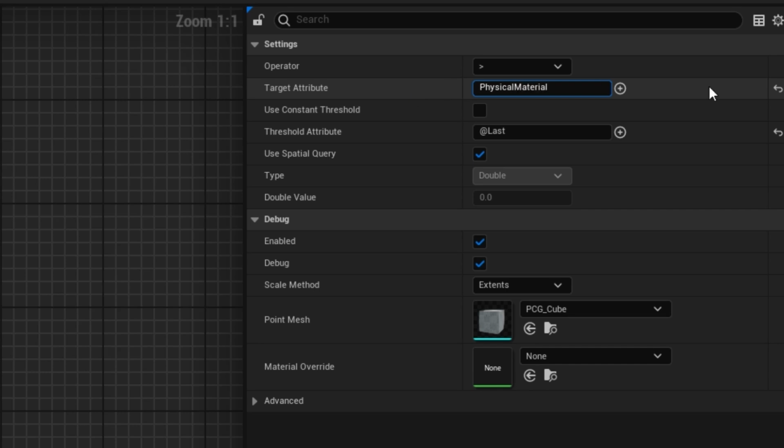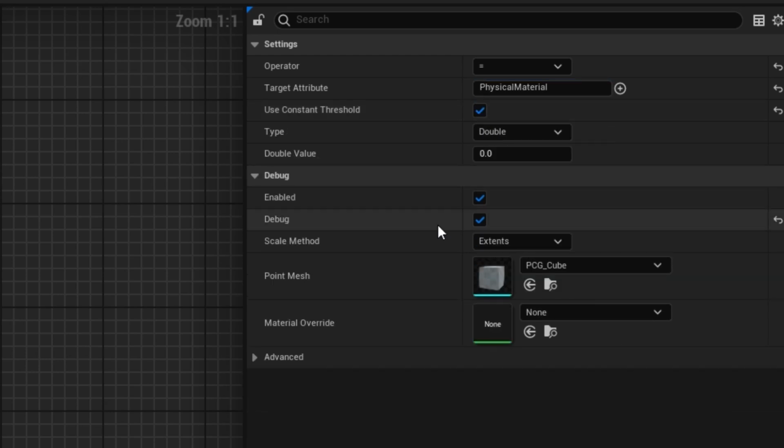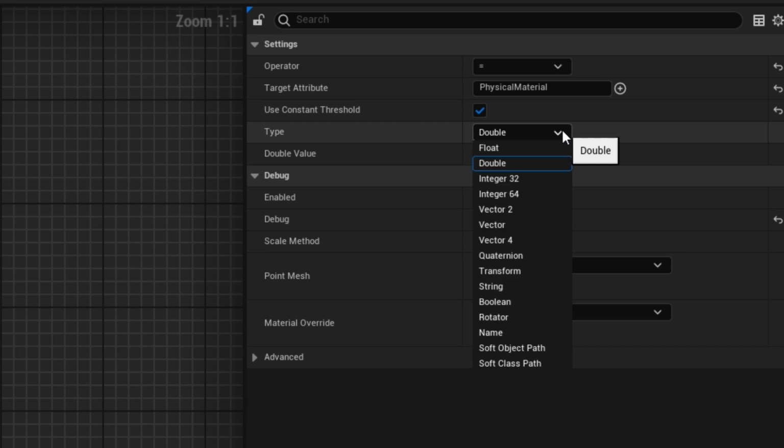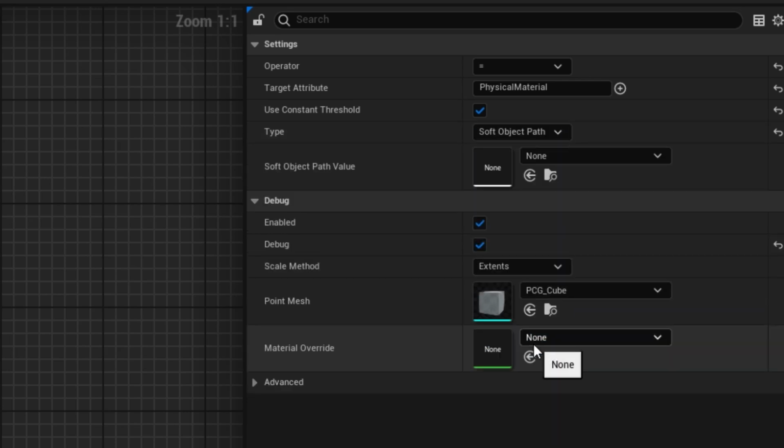So make sure you type it correctly. It has to match this name here, physical material, no space. We want that physical material to equal something. So equal is our choice. We want to use a constant threshold. So that means we want a constant that we're checking against. The type is soft object path.